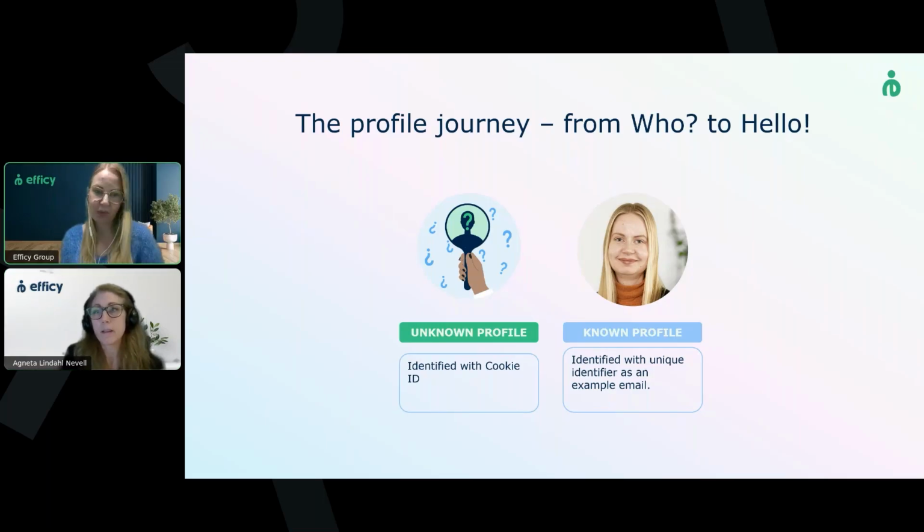So if we are looking a little bit at what Agneta just described, we have 2 different ways to distinguish profiles in Apsis 1. We have unknown profiles. If you are using our website script, you will gather this data automatically in Apsis 1. When someone lands on your website, no matter the source, be it emails, direct, Google, whatever it is, summer campaign, those are created as an unknown profile with a cookie ID in your account, right?